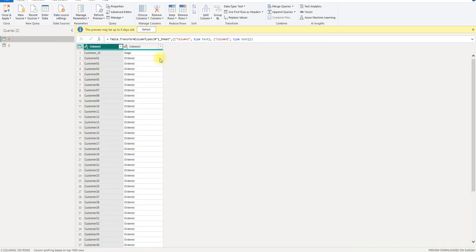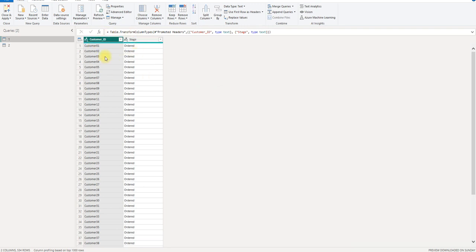And for the first table, the column headers should be customer ID and stage, and it's not classified correctly. So I will click on this Use First Row as Headers. Okay, now they are looking great. Close and apply.